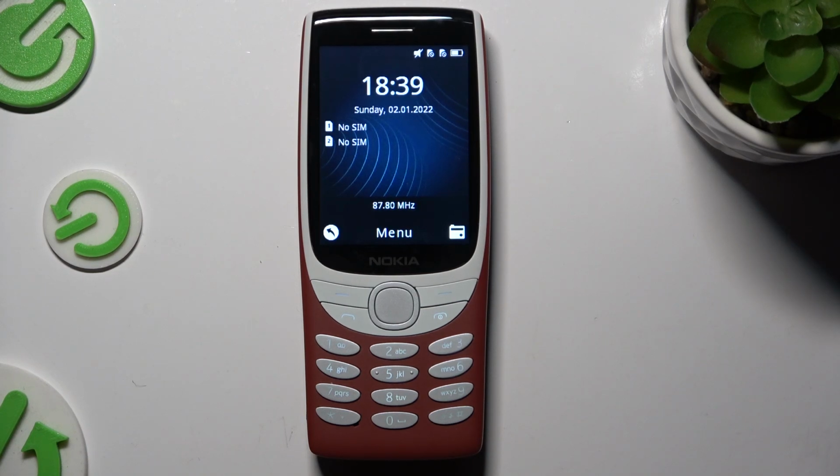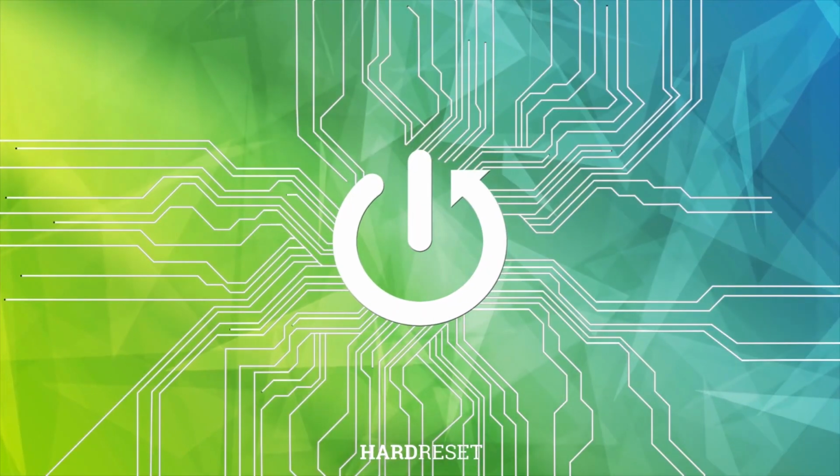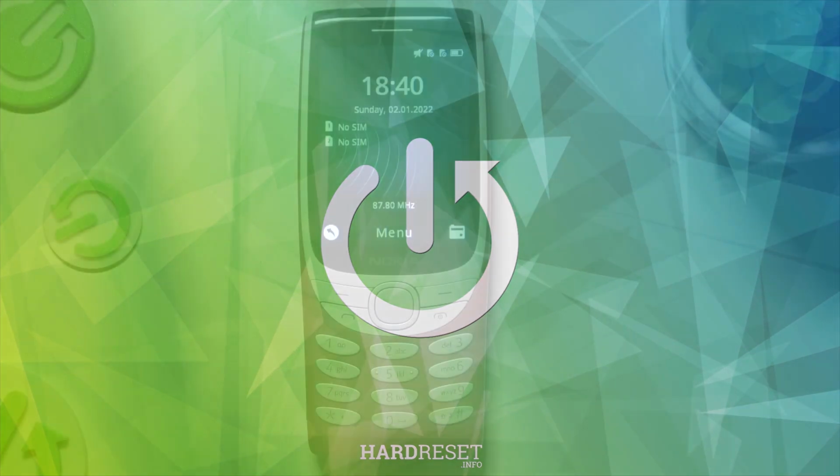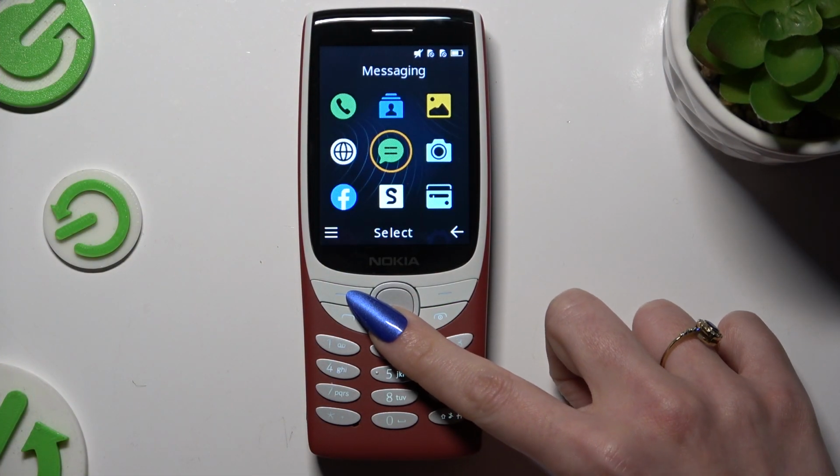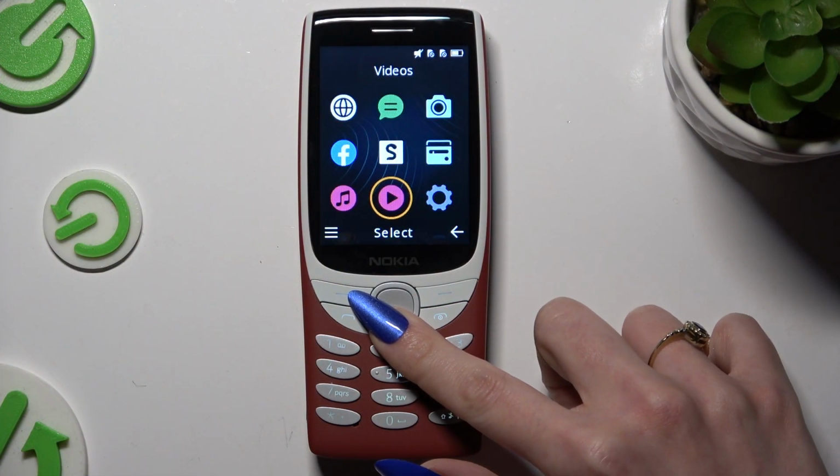In front of me is Nokia 8210 and today I would like to show you how you can use voice recorder. Begin by opening menu and going into Recorder app.